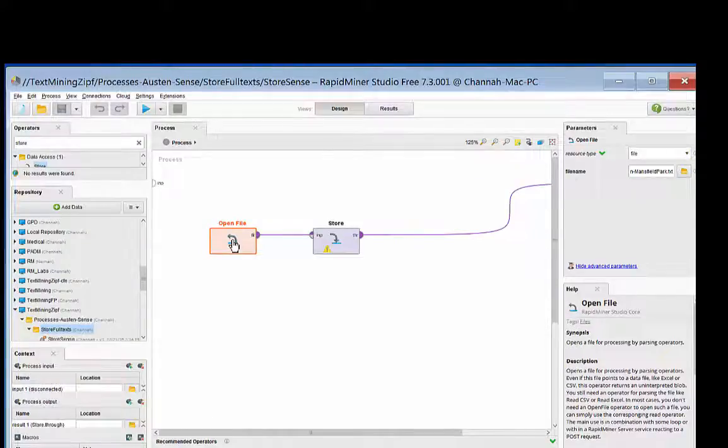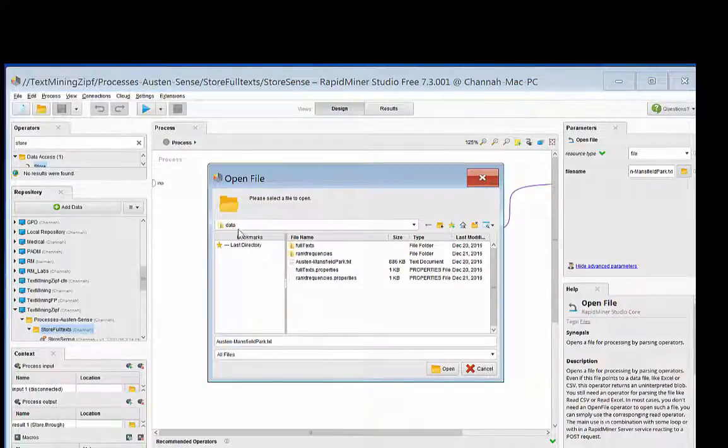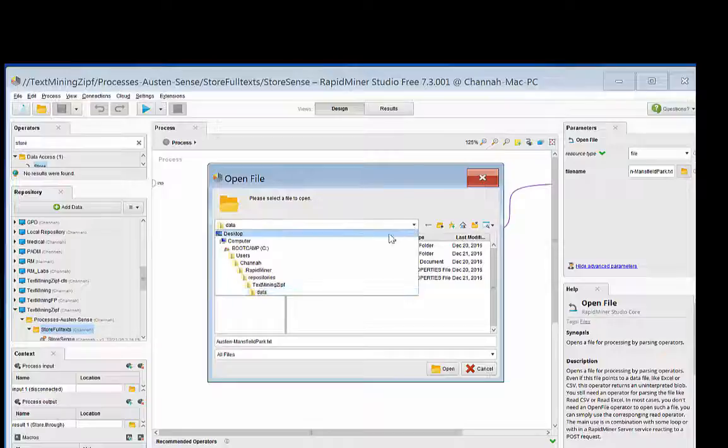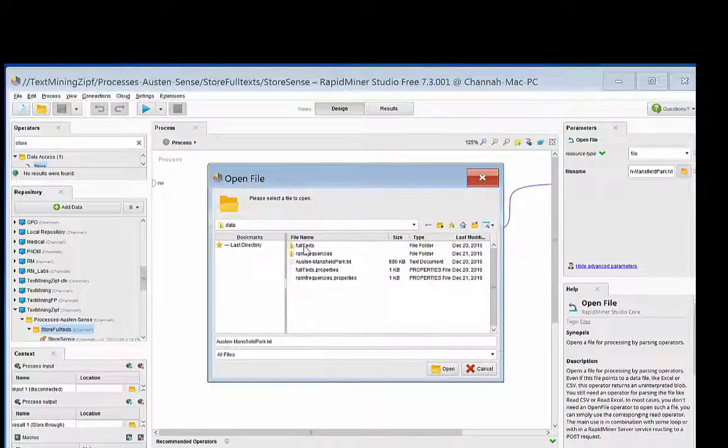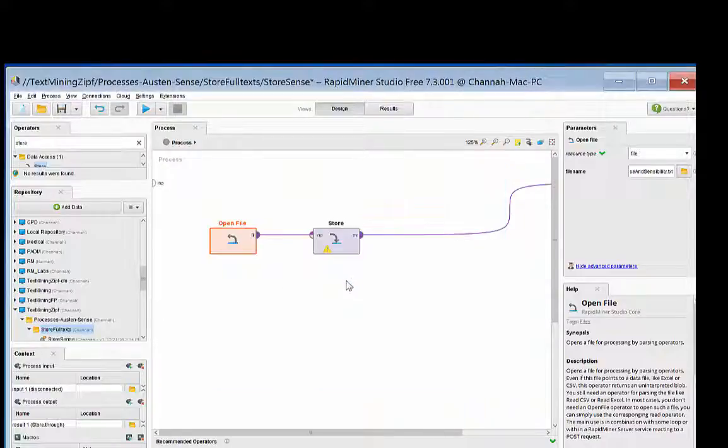And when I click on Open File, the parameters are what kind of resource I want. I want a file. And where is it going to find it? Well, it's going to find it in my repositories, under TextMining Zipf, under Data, under Full Texts, under Austen, and here is the Sense and Sensibility text file. And then I want to store it.